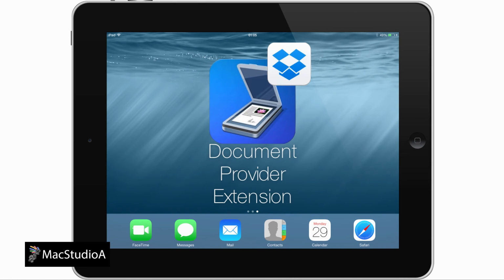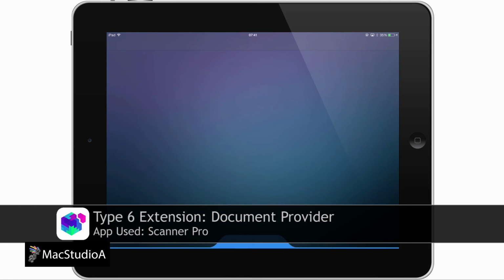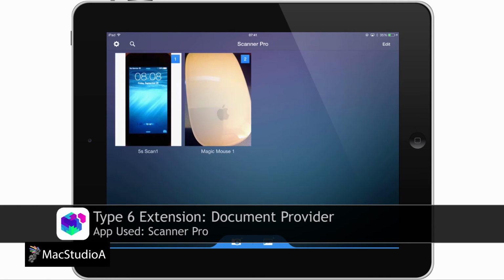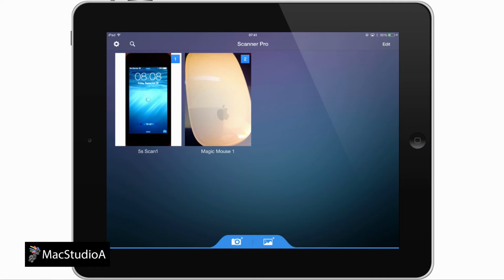And finally, Type 6 extension, Document Provider. Third-party apps like Scanner Pro by Readdle utilize the Document Provider extension really well. Scanner Pro has been optimized for iCloud Drive. All scanned files are automatically shared with iCloud Drive. Additionally, you're able to export files directly to a third-party cloud storage provider like Dropbox.